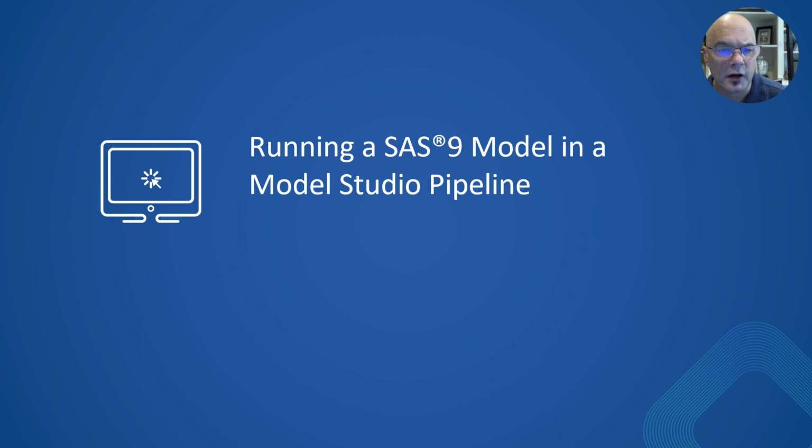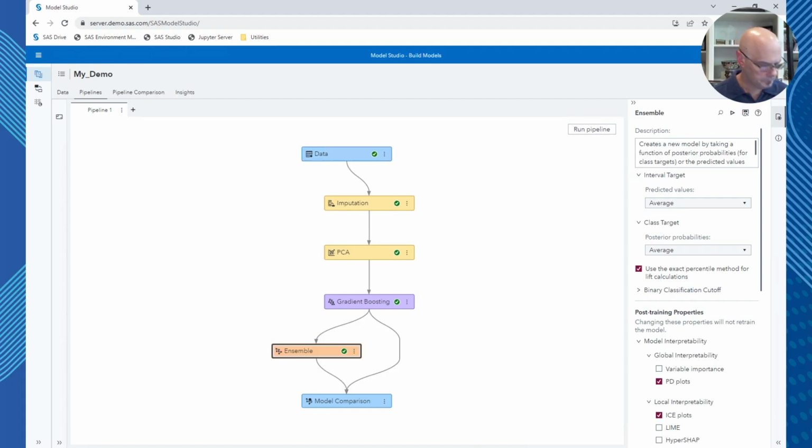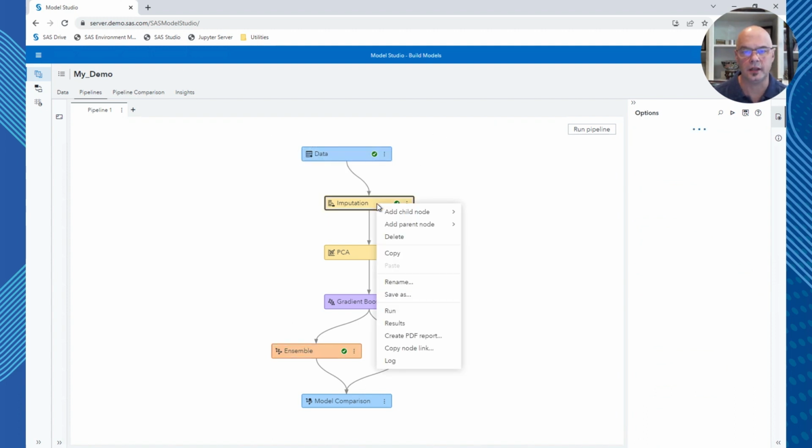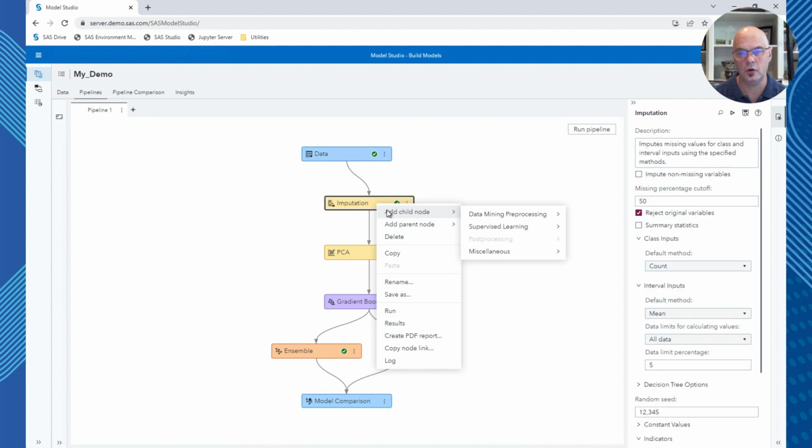All right, we are actually only going to take a look at one type of external SAS model, and we're going to look at a SAS 9 model, and we'll bring that into a Model Studio pipeline. We'll be able to work with the same pipeline we did before, so I don't need to create anything new. I do want to take advantage of the imputation, so I'm going to add my SAS code node after the imputation node. I'll right-click on imputation, add child node.